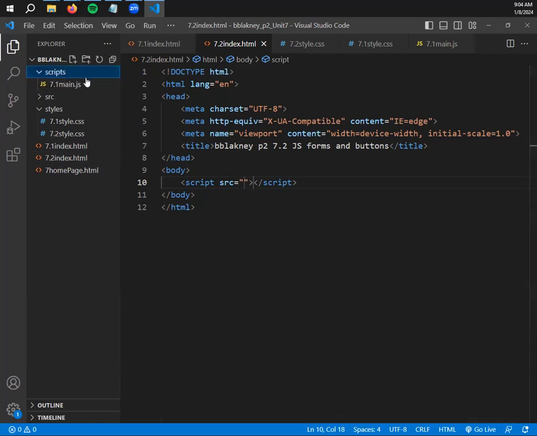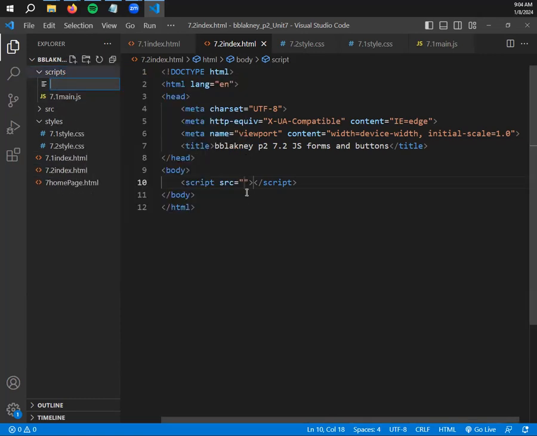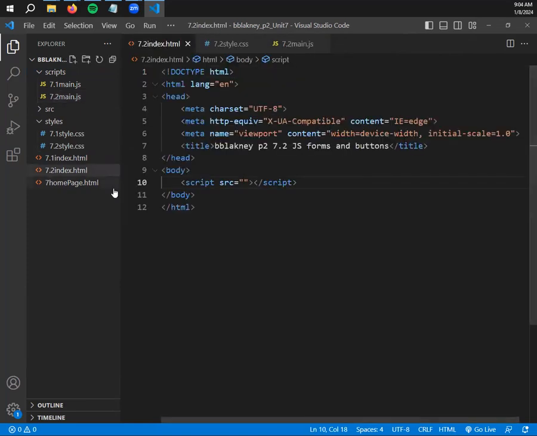So I need to make my 7.2 main.js by right-clicking on scripts, new file. 7.2 main.js. Make sure you have that JS file extension, not HJS. There we go. Okay, and then I'm going to go through and close my 7.1 stuff since it's going to be distracting, and then I'll only have my HTML, CSS, and JavaScript open up for 7.2.